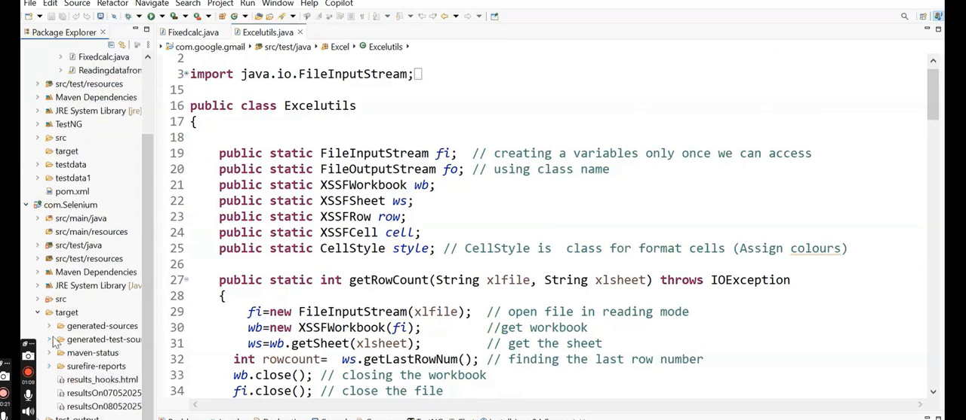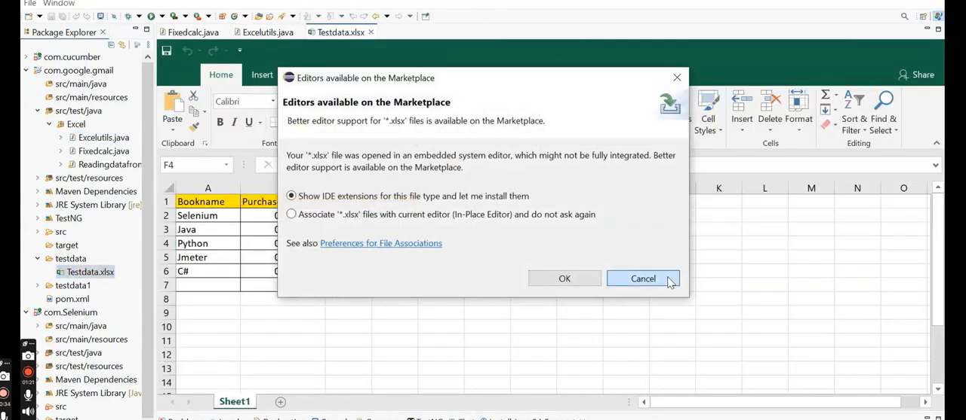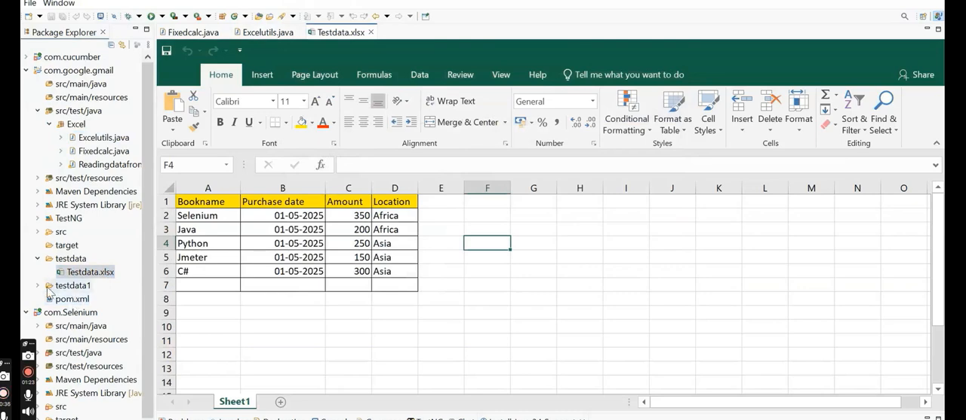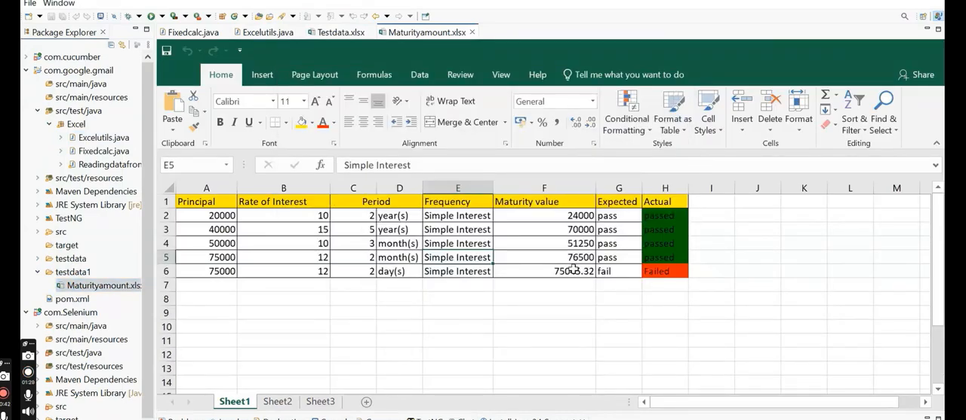So, the Excel file. Where is our file? Actually, it is the test data Excel, this is our file name. Wait, this is also not the file. It's loading. Okay, see here, this is the file.